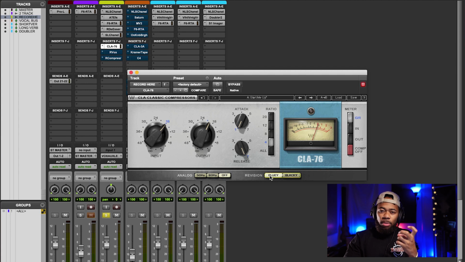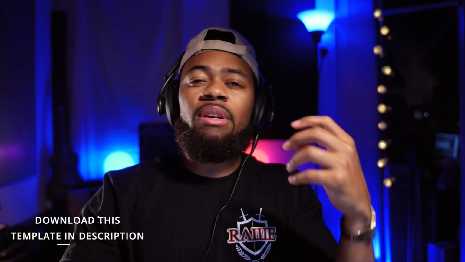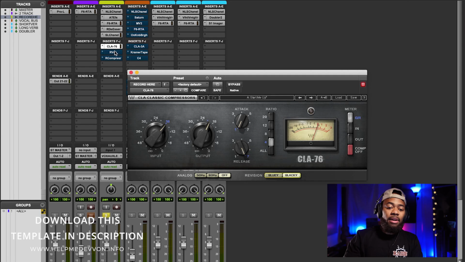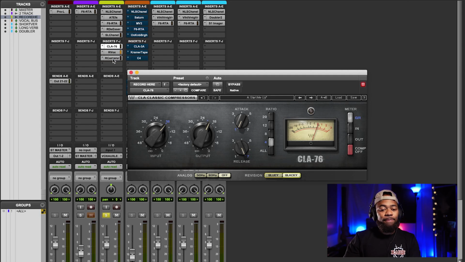I noticed that this feels a little bit warmer, but when it came to this Jhené Aiko style of vocal, I just knew I wanted it to be airy and bright. So that's why I went with the Blackie. Okay, so a few more compressors after that, right?